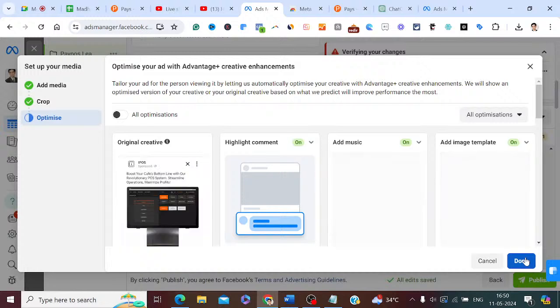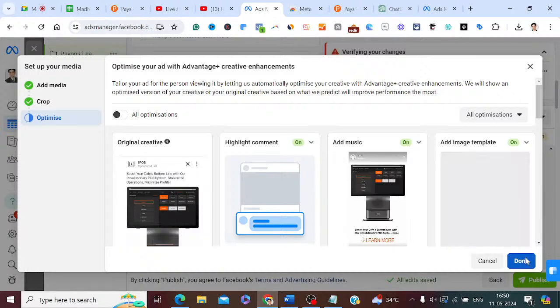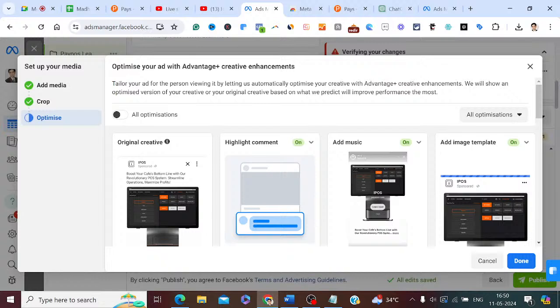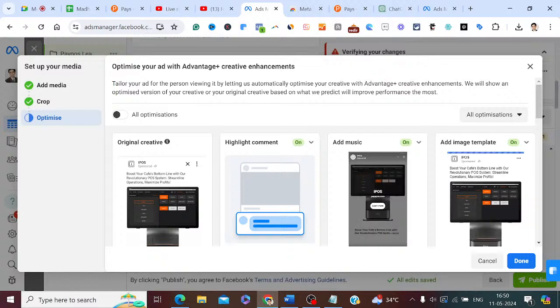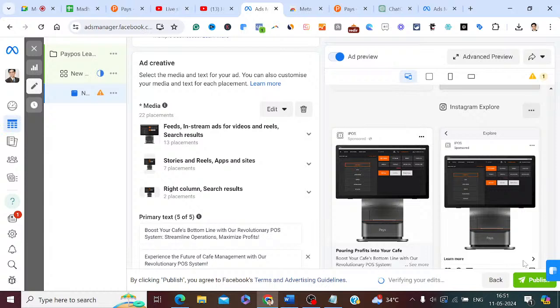Now this is the original ad created. This is how Facebook is going to display optimizing your ad with Advantage Plus creative enhancements. This is the original creative. You can add music, and this is how it will show. With an image template, this is how it will show. Once this has been viewed by you, you have to click on done here. Okay, cool, guys. I hope this is pretty clear.